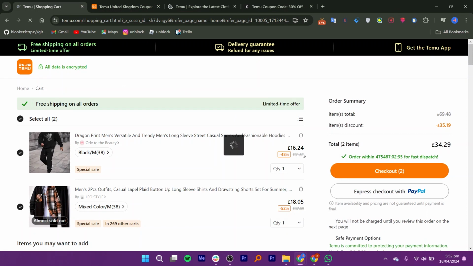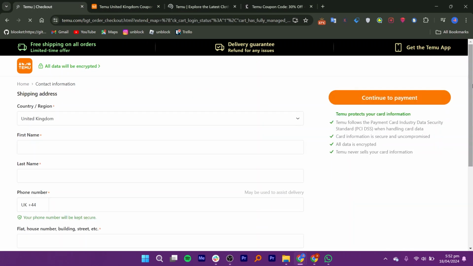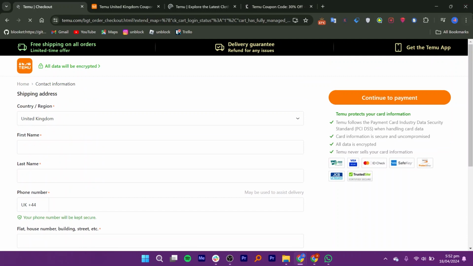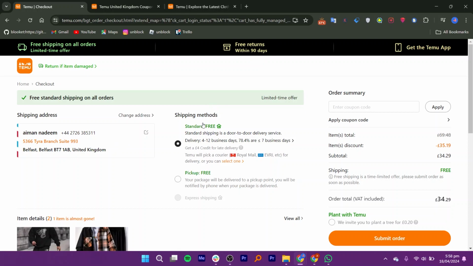Select the product and click on Checkout on the right side. Add your contact information here, including your name, phone number, address, and more. Click on Continue to Payment on the right side. Choose the shipping method like pickup or standard.